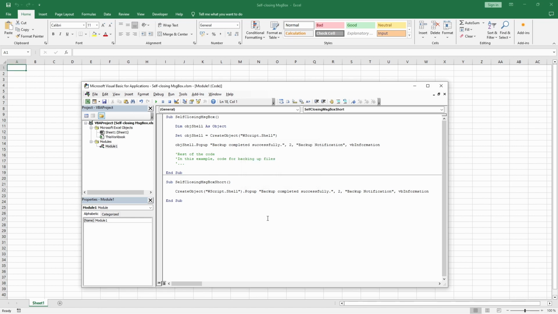You can customize the message, its display duration, and the icon to suit your specific needs, making the pop-up a versatile tool in your VBA arsenal.